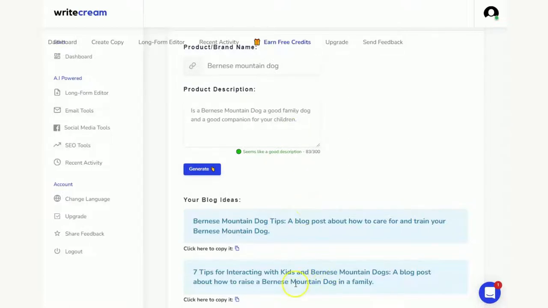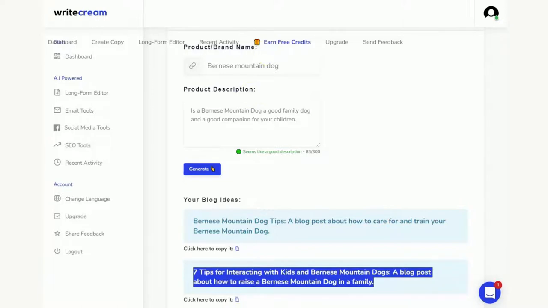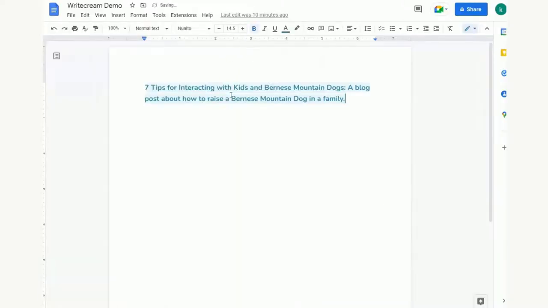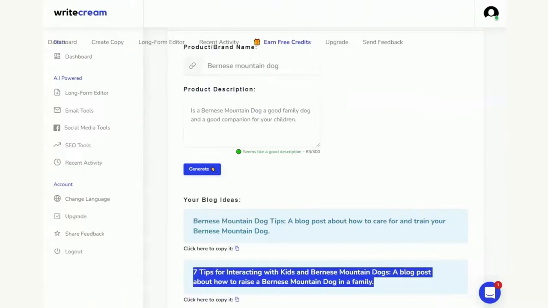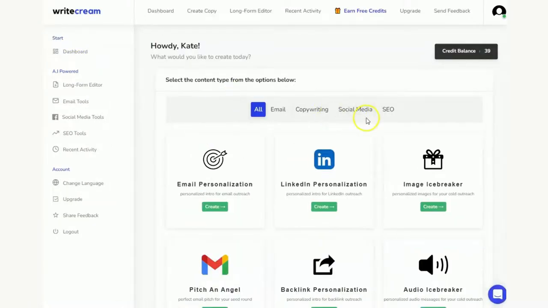But let's say I like this second option, 7 tips, that's what I'm going to create. All I need to do here is click to copy, and then I can go over into my document. So here I've just got a Google Docs open, and there I've got my first blog idea. Then I can go back to the tool, and I can start using the different options within the dashboard to keep building out my article.